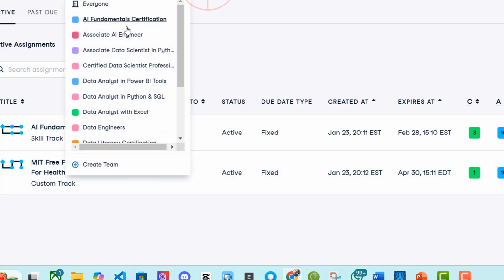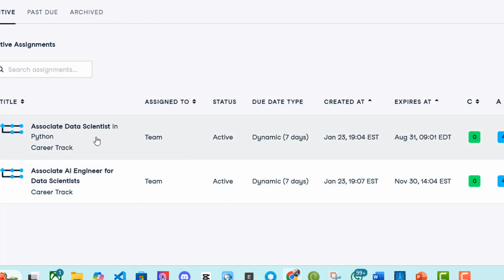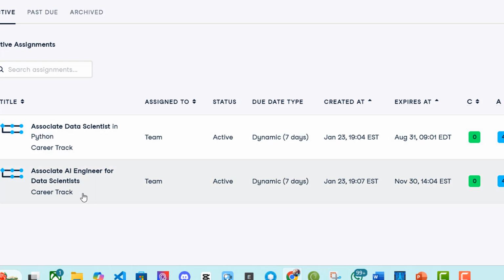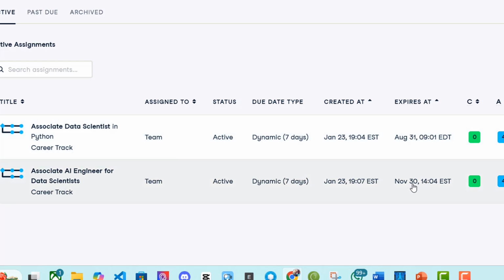Okay, so let's go to the next group, which is the associate AI engineer. Now, the associate AI engineer has, I think, two to three assignments. You will need to finish the associate data scientist in Python before you can go to the associate AI engineer for data scientists. So you do this first, which has a closer deadline, before you do the one that has a further deadline. That is very, very important.